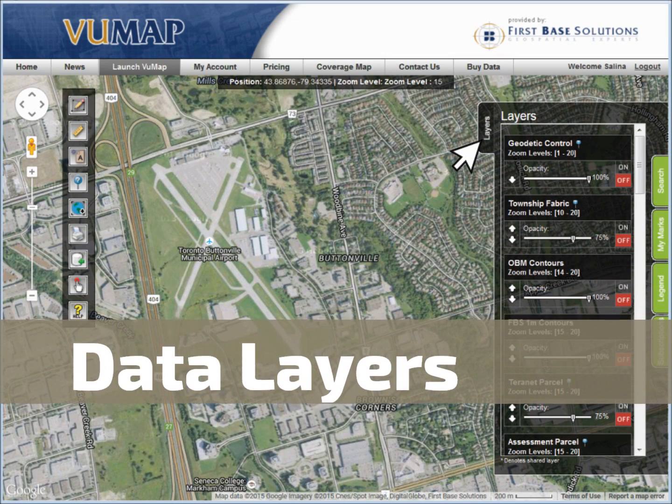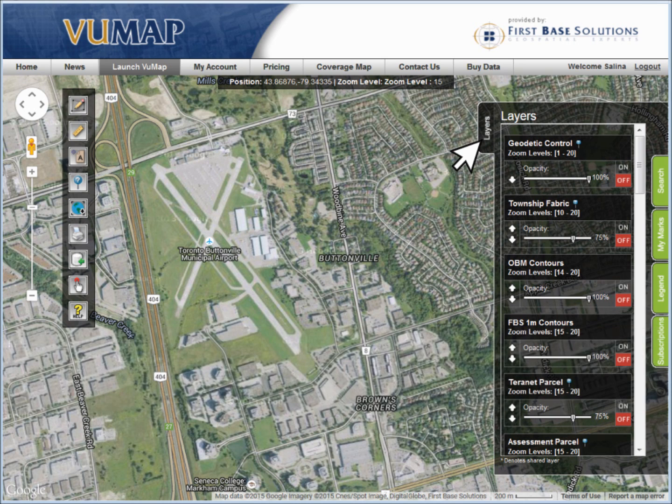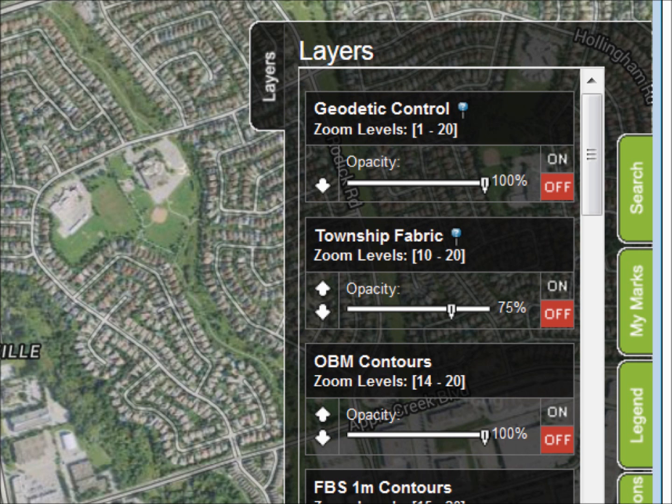Now, let's look at the Layers tab. Here you will see a list of what datasets are available to view. The Layers tab gives you control over several options and gives information about the layers. The name of the layer, the range of zoom levels where the layer can be viewed, the layer's current visibility setting, the layer's transparency settings if you need to see two layers at the same time.